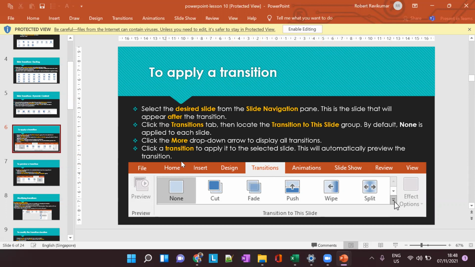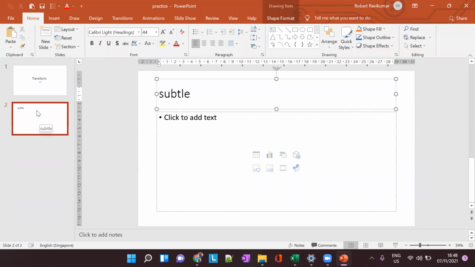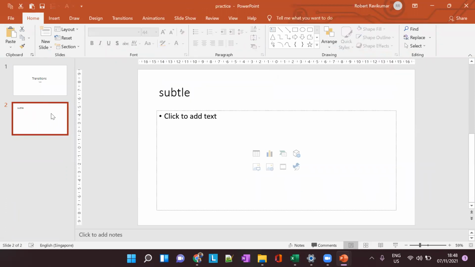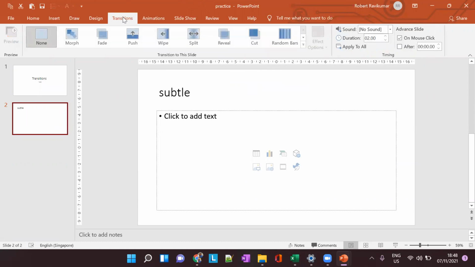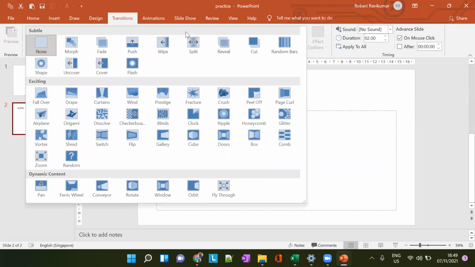First we have to select the desired slide. I'm going to apply a transition for the second slide here. I'll first choose this one and then go to the Transitions tab. In the transition group here, we can see different types of transitions. As we learned already, we have subtle, exciting, and dynamic. These are the various types of transitions we have.